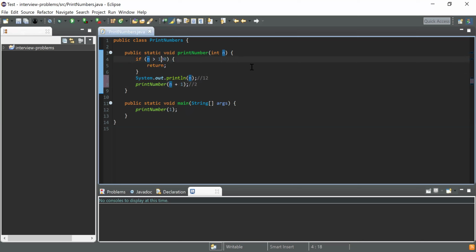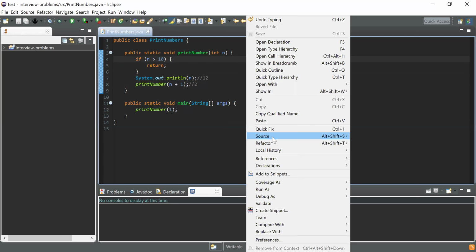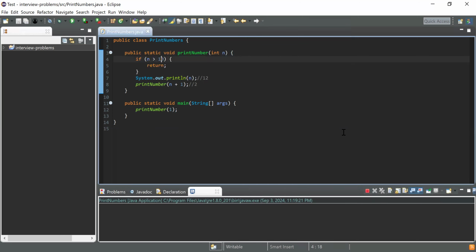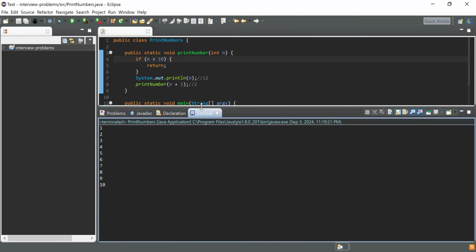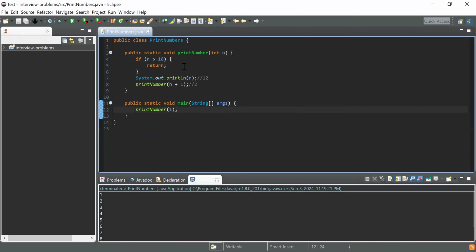Here we actually need to print the numbers from 1 to 10, so I will take that condition as 10. Now let me run this code and see the output. Here you can see I'm getting numbers from 1 to 10, which is as expected. So what we did, we wrote a function which was used to print the numbers. Here I check if the number is greater than 10, then I return from this function and get out of the program. Otherwise, just print that number and call the same function by increasing the number by 1.